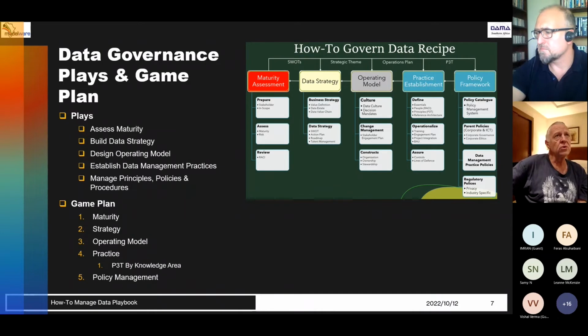A level 2, or what we call repeatable in the DMMA, is, yes, there are some definitions of the processes, but they're not consistent across the organization. So this is the important part. Yes, we spend all the time defining it, but we've got to get it into BAU, which requires training, engagement, change management. And then we can move into assurance.